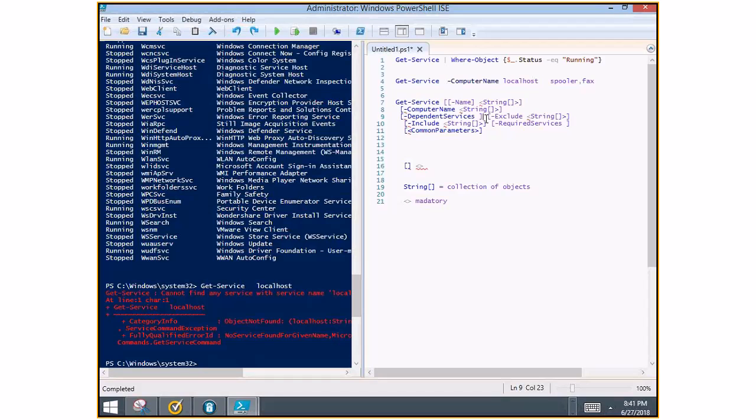Similarly, dependencies. Now, if you see, dependency is another switch, and it is optional. Include. If you want to give values to include, you would have to write include.